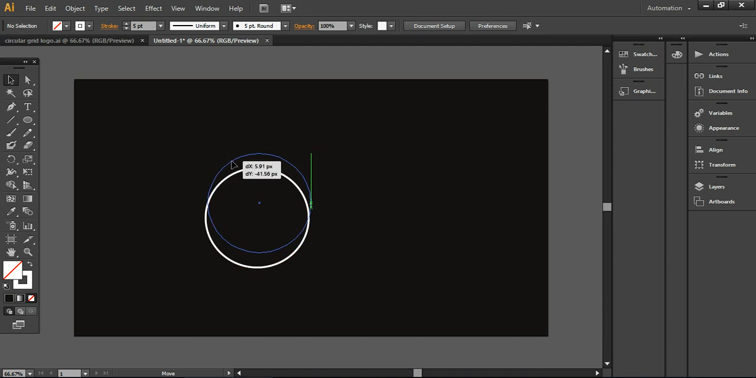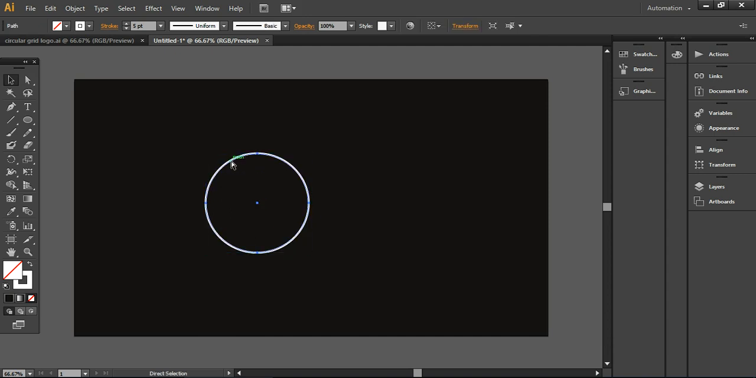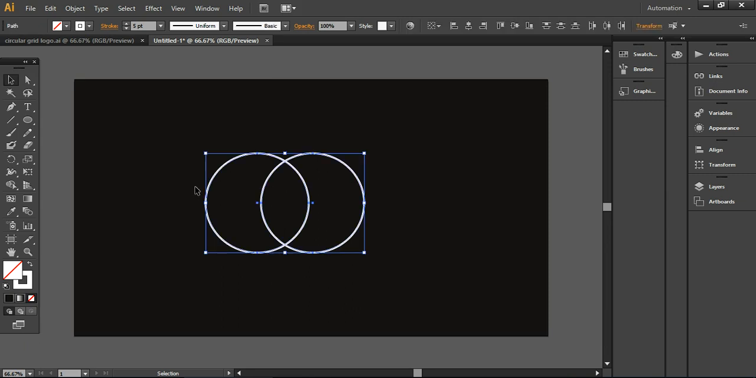Now I will take a copy of this by pressing Control C and Control F, and drag it to the right. So these are the two consecutive circles in front of you. Now I'm going to select it and press Control G to group it.